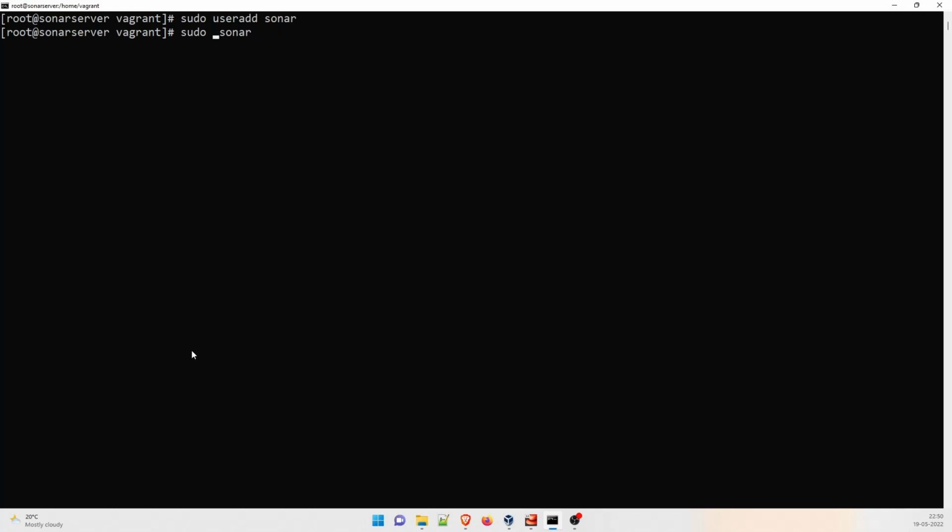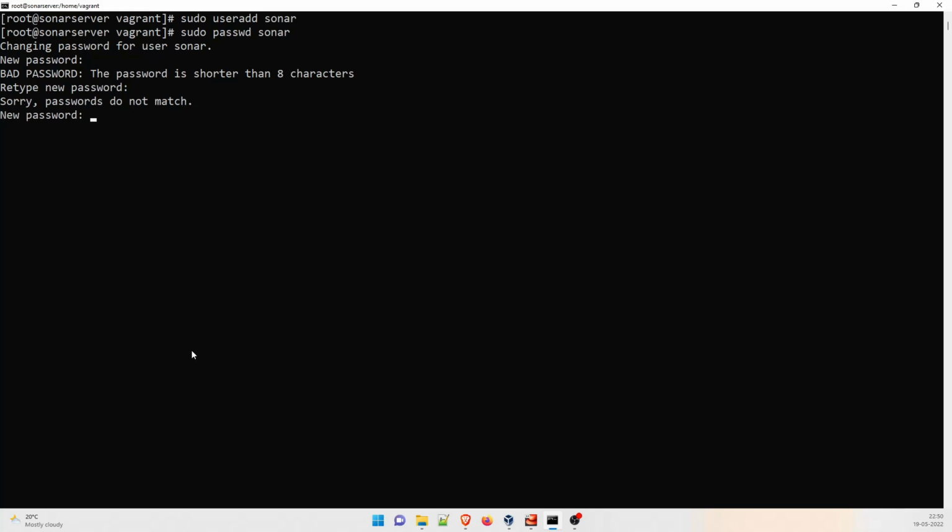So passwd, this is fine. We are going to give the same password. If you want to change it, perfectly all right, you can change it. Okay, so changing password for user sonar, I'll just give sonar only. Bad password, the password is shorter than 8 characters, so you can give your own password. Okay, I'm going to give any password. Sorry, passwords do not match, new password.